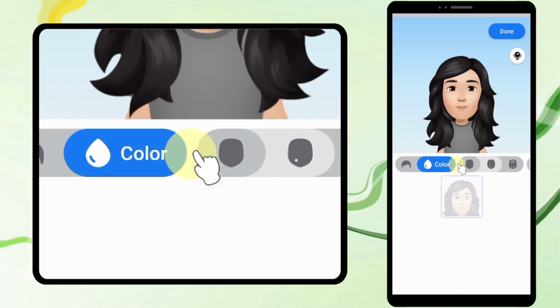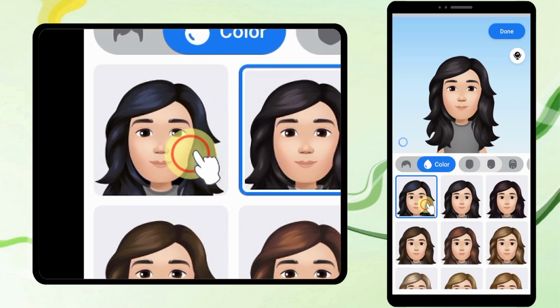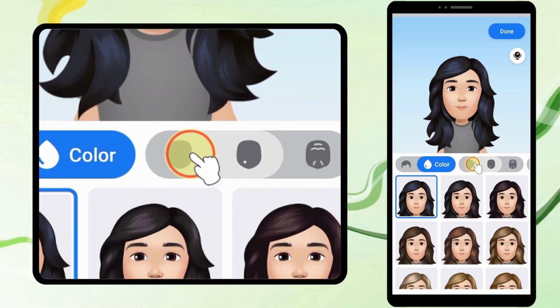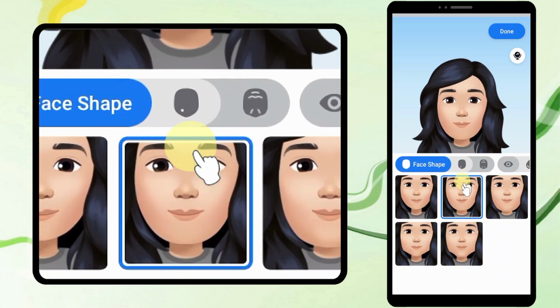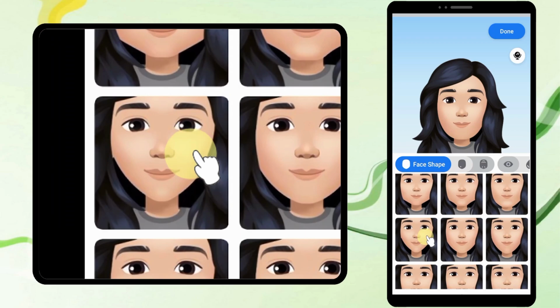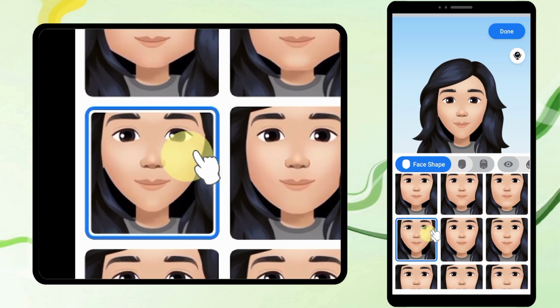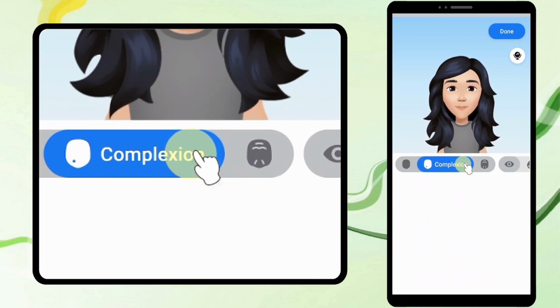Alright, let's go for next one. For the color, I use first one. I don't think much more about that. Then face shape, scroll down a little bit and I will find something better. I will select this. Yeah, that's much better.